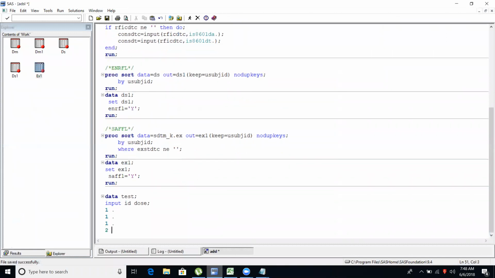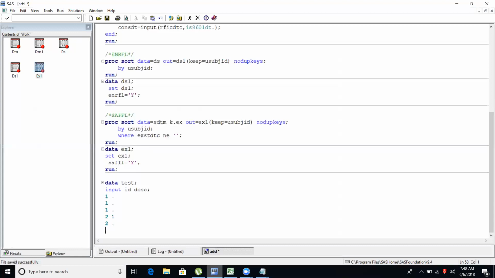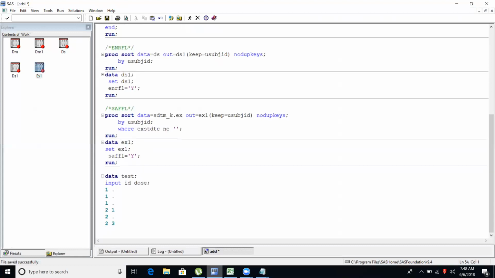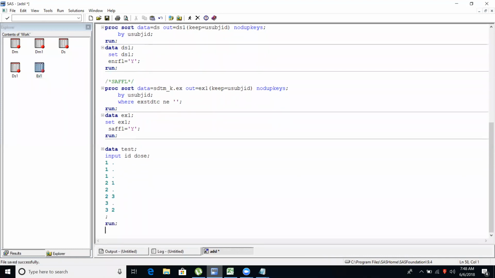Then for subject two, I'm going to use a 1, and then a dot, and a 3. For subject three, a dot, and a 2. Okay, that's enough. Then after that I'm going to use some run. Here I'm using my data lines. That's it. Now can you elaborate, Praful, and tell me.